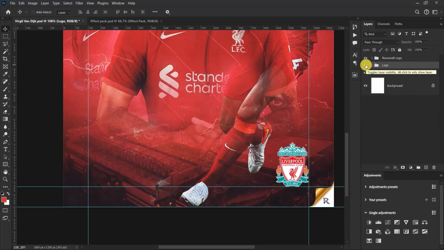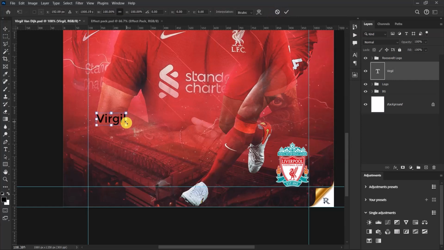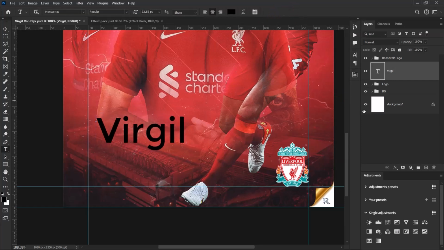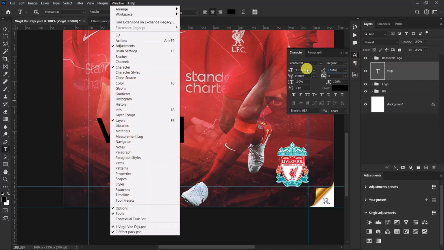Now select the type tool. Let's set it to black for now. Select the type tool and then let's add his name. Let's first write out Virgil. Press Ctrl T and then resize it. Let's open our character panel. To find the character panel, just go to Window and select Character, and then it will appear over here.